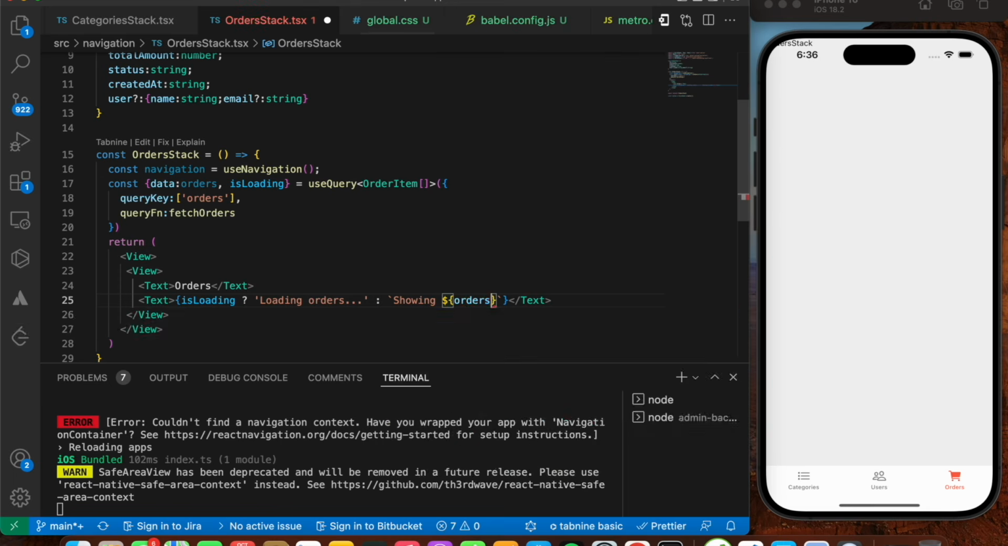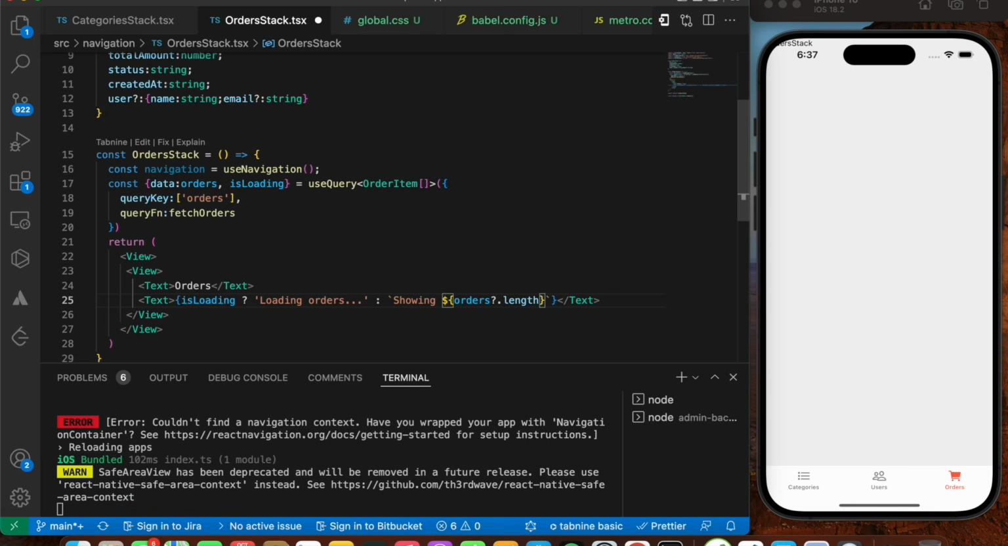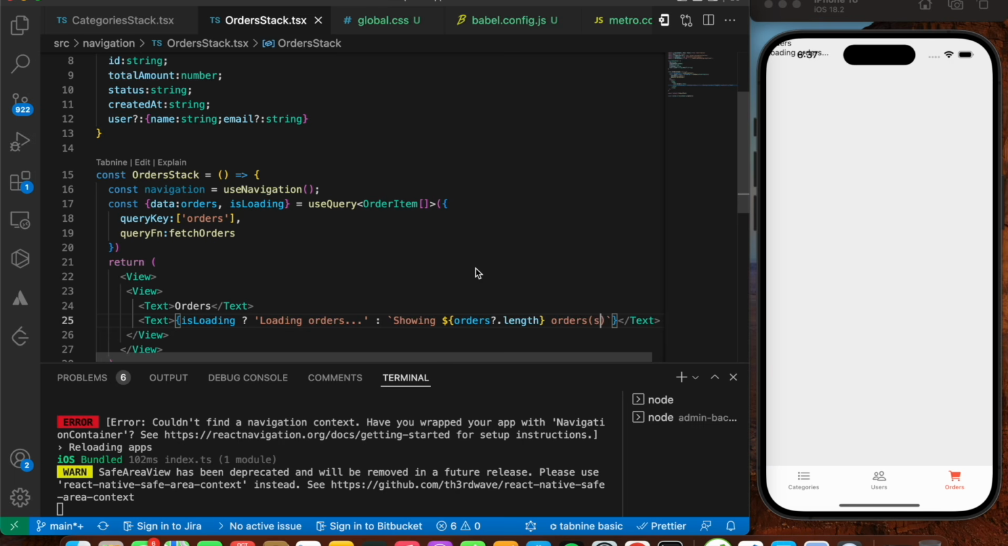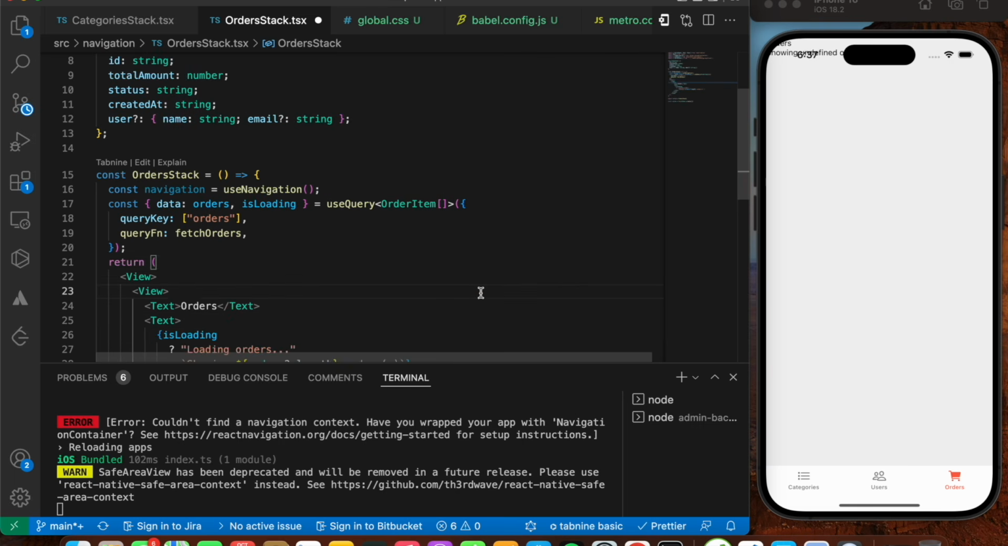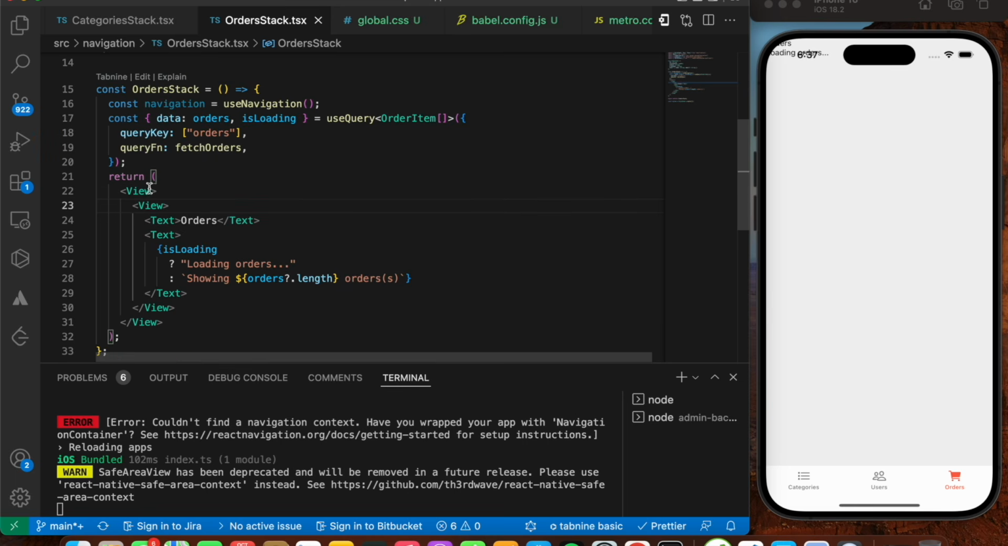So dollar orders dot length, here I'm going to say orders. Save. Okay, so for some reason it's still kind of loading, so let's fix that up. Okay, yeah, we were able to see something like undefined. Let's look into that. So first of all, let's try to give the design for this.